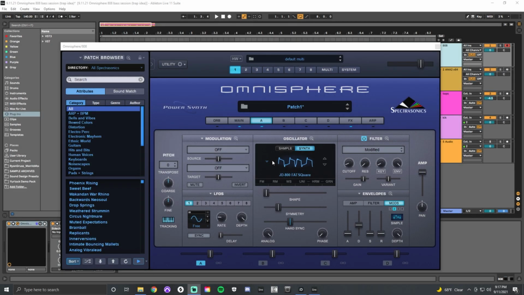In this video, we are going to be talking about Omnisphere, specifically building an 808 bass sound using this incredibly powerful, deep VST, and it's going to sound something like this.